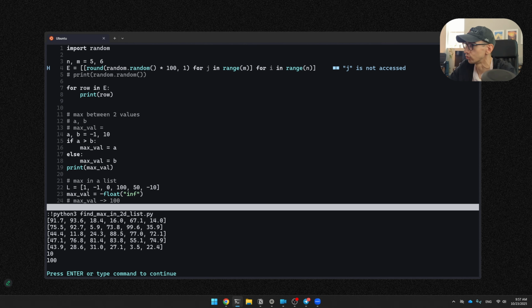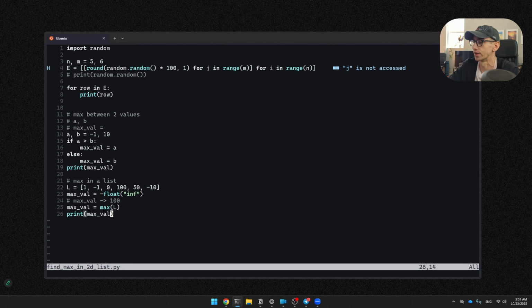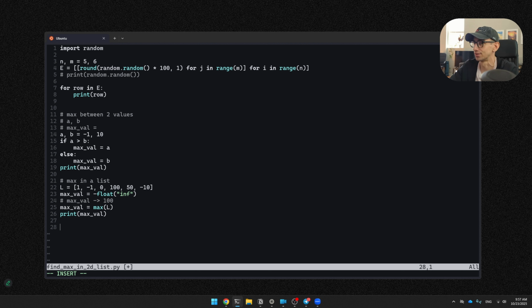Now, can we try to do it without the max function? We can use a loop. Loop, right? We can go through the elements, and then reassign if the element is greater than the previous element. Okay, let's do it.